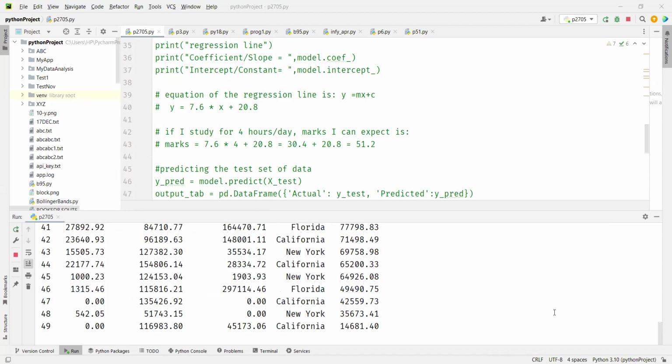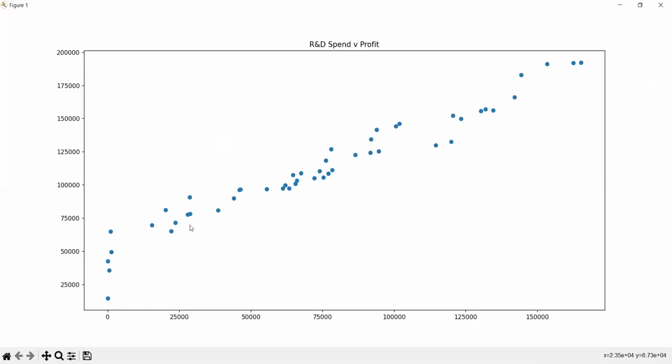Okay, so you see this? This is our R&D versus profit. Okay, and the points are very close to a straight line. So we say here the correlation between R&D spend and profit is very strong. So definitely R&D spend impacts our Y, and we should include R&D spend in our calculation. That's what it means.